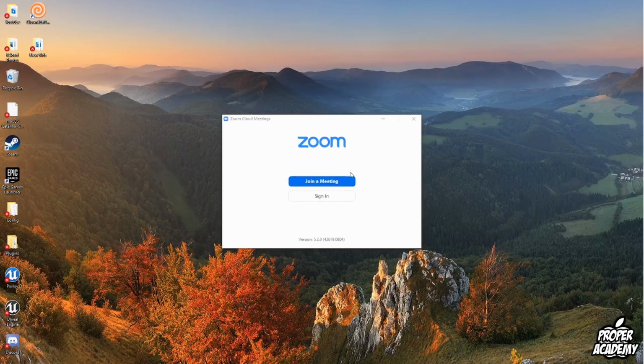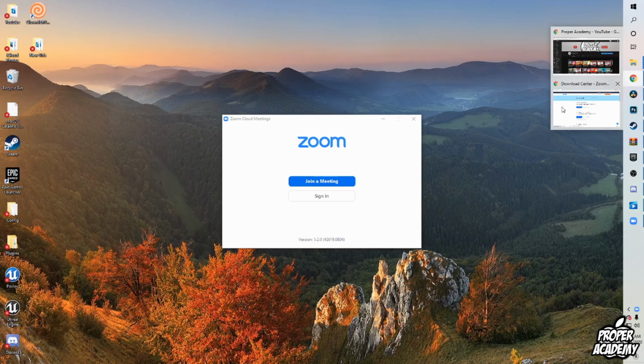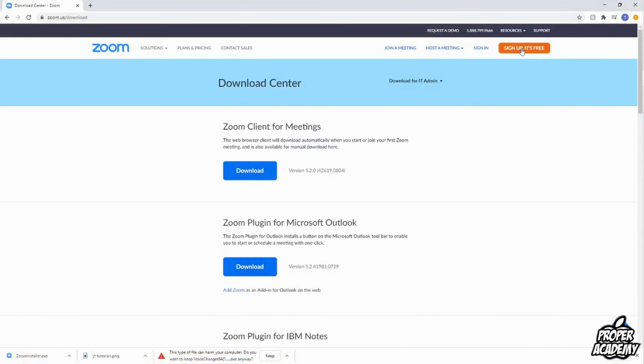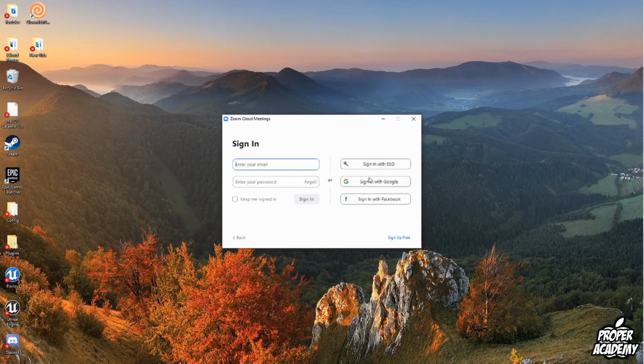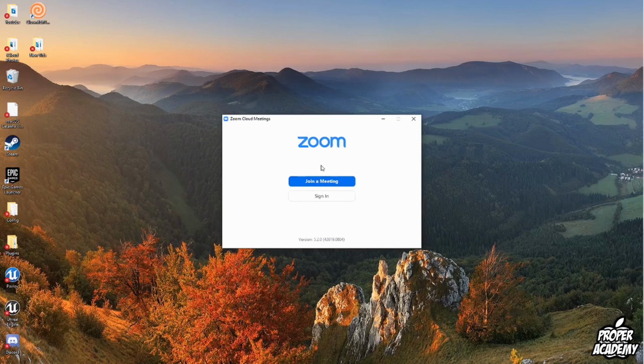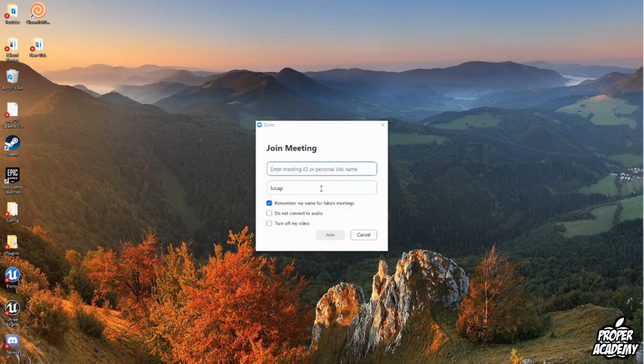And then you'll have an option right away here to join a meeting or sign in. So you want to make sure you have your Zoom account already. If you don't have a Zoom account, you can go back over to the web browser here and you can create an account right here. Sign up, it's free. And then once you have this downloaded, you can go ahead and sign in. You can sign in with Google or whatever option you want to do. Or you can just go back and join a meeting with a meeting ID if you have one already.